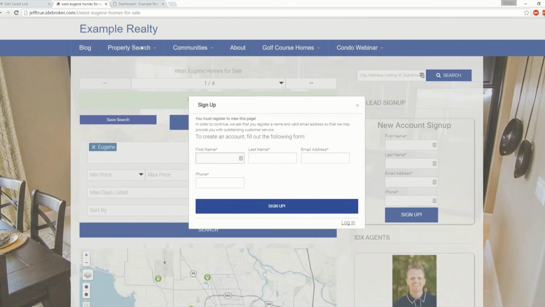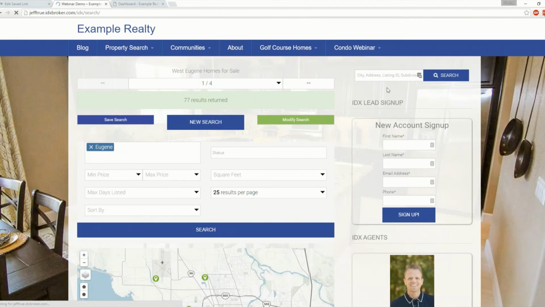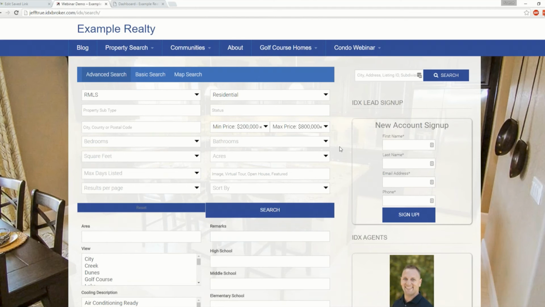So as you can see here, when I clicked on communities and clicked on West Eugene Homes, it is making me register. If I don't register, I will not be able to see the listings in here, and it'll actually kick me back out to a standard search page. So it didn't take me to primary, but took me back to the basic search page.